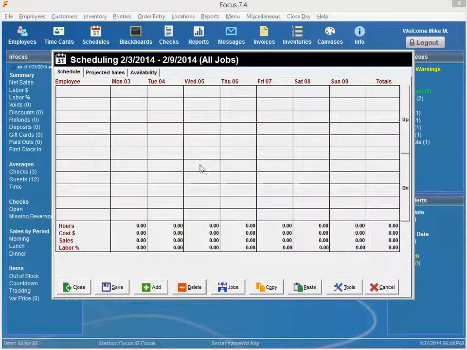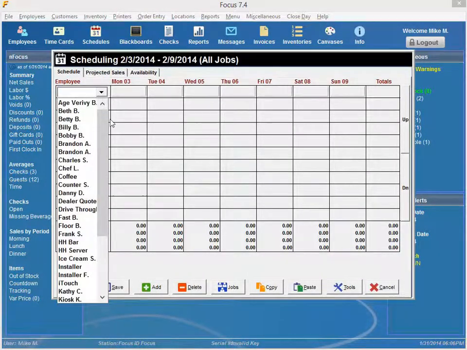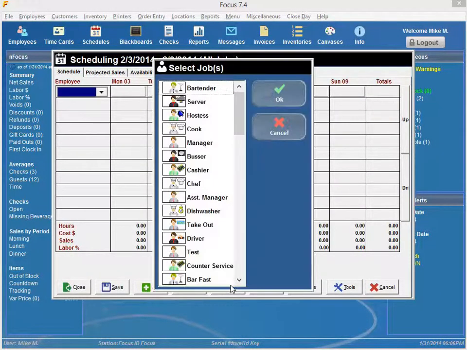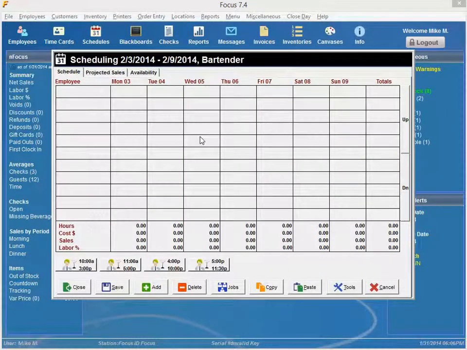If I go directly into the schedule, it's a lot more difficult to create your schedule. You would have to select add and then select the employee from the list of employees. And if you're a large restaurant, you're going to have a lot of employees, and it's not going to be organized by job or anything like that. So the easier way to do it is to select job and maybe do your bartenders first. If you do your bartenders first, you can hit add, and then you're only going to see your bartenders in the drop-down list.